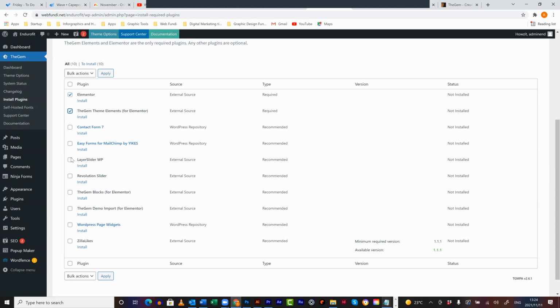So I'm going to skip the LayerSlider. I'm not going to use it. We're going to use Revolution Slider, which I mentioned earlier. We're going to use these little guys. WordPress page widgets I don't really need, and Zilla Likes I don't need. Let's go with these, and I'll just install them. If you're unsure, just install all of them. It's not going to make a difference, whether you use it or not. Now look how many plugins we're simultaneously installing.